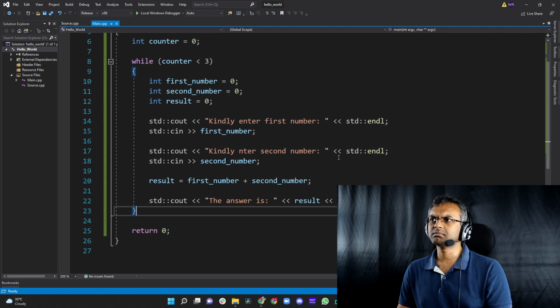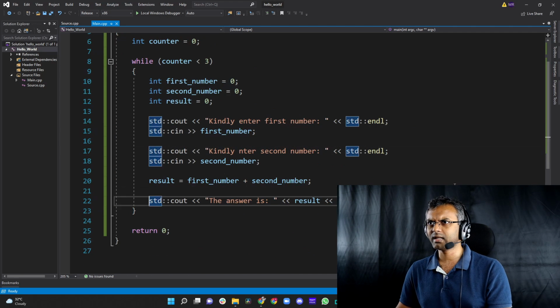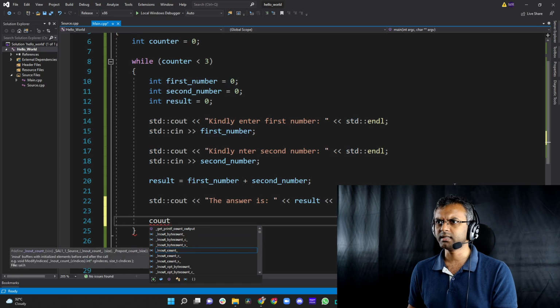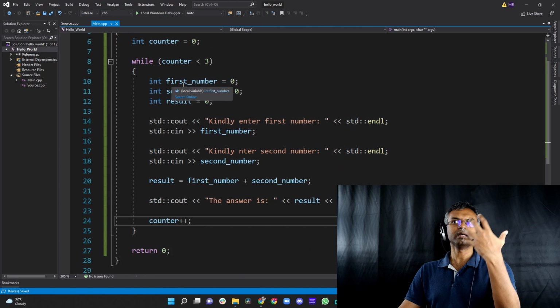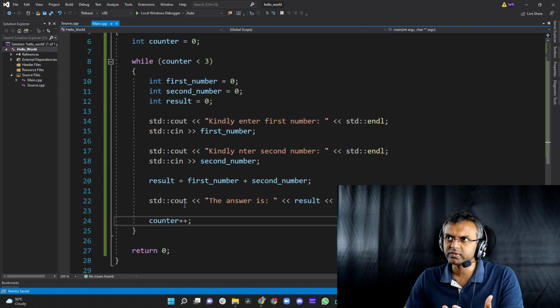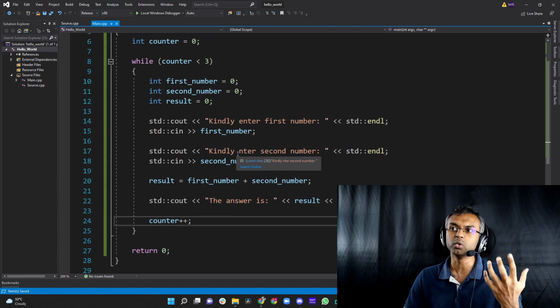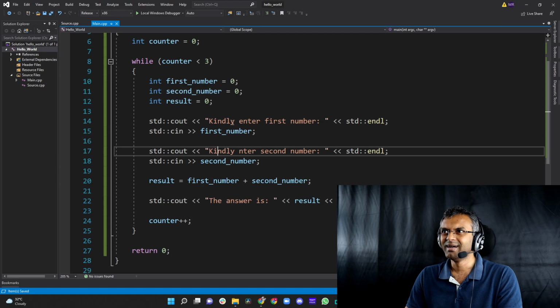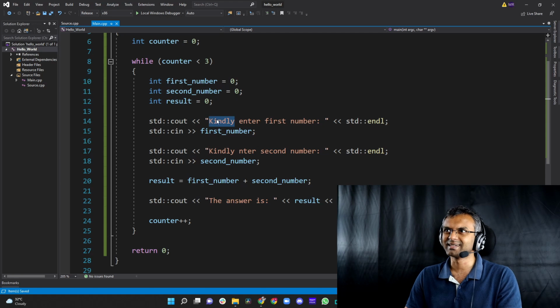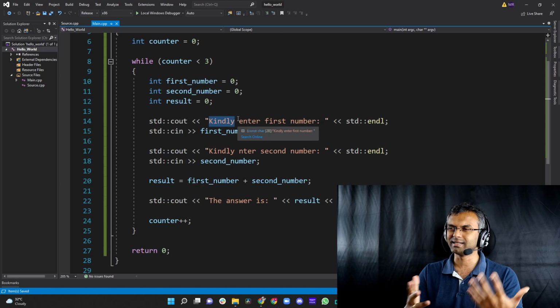So this seems good. And let's also increment the counter, right? So counter plus plus. So this is going to run this set of instructions 3 times. You will have that functionality, and this is much better. And if you want to make your program polite or not, you can do that only once, and it runs 3 times, right?